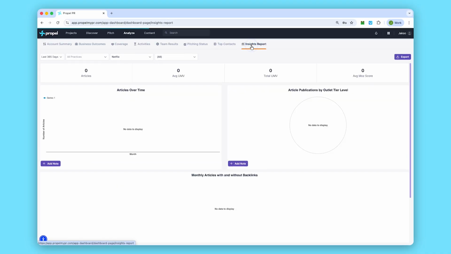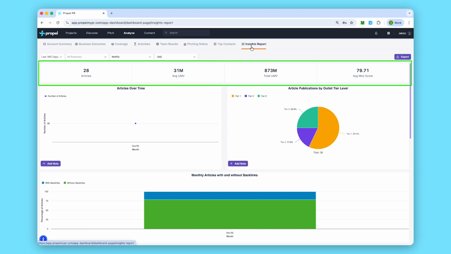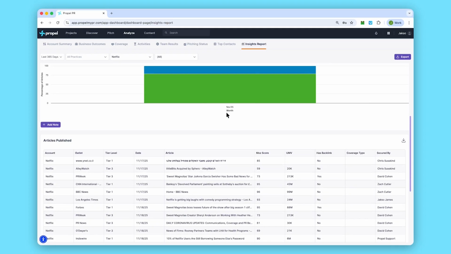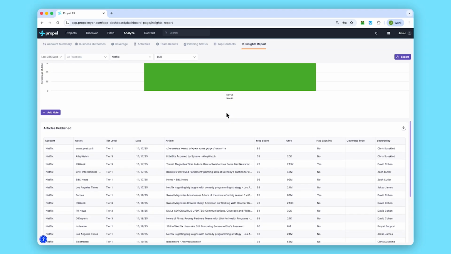And finally, the Insights report. This gives you an overview of your pitching impact with metrics like total articles published, average UMV of the outlets that covered you, total UMV, and average Moz score, which reflects domain authority. You'll also find trends like articles over time, publication breakdowns by outlet tier, and coverage with and without backlinks.